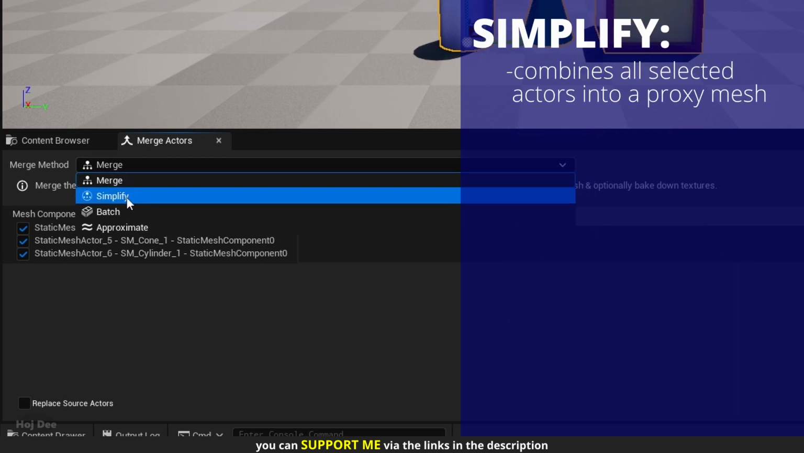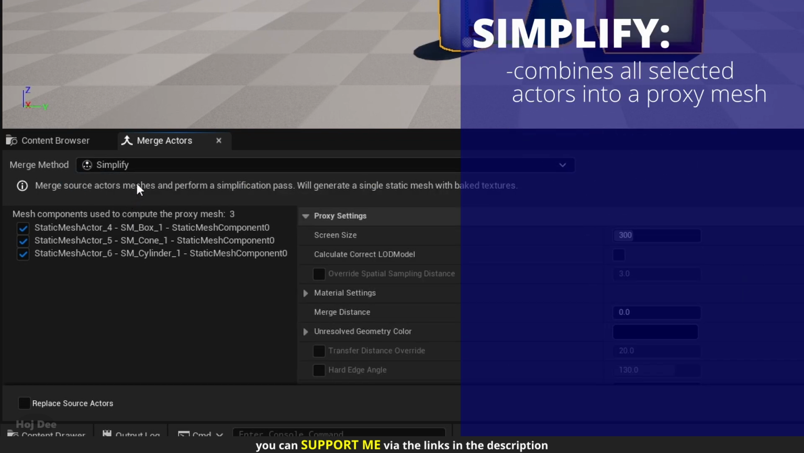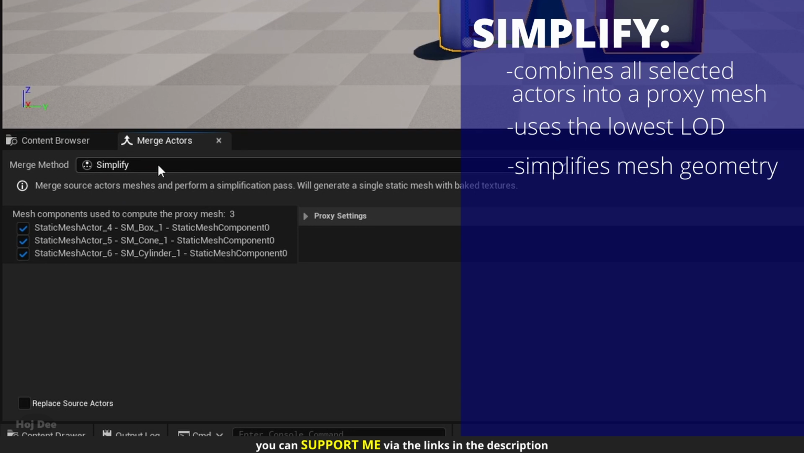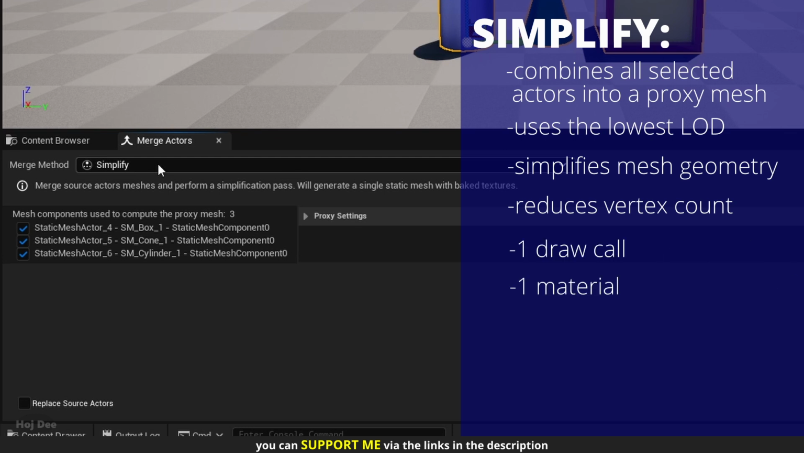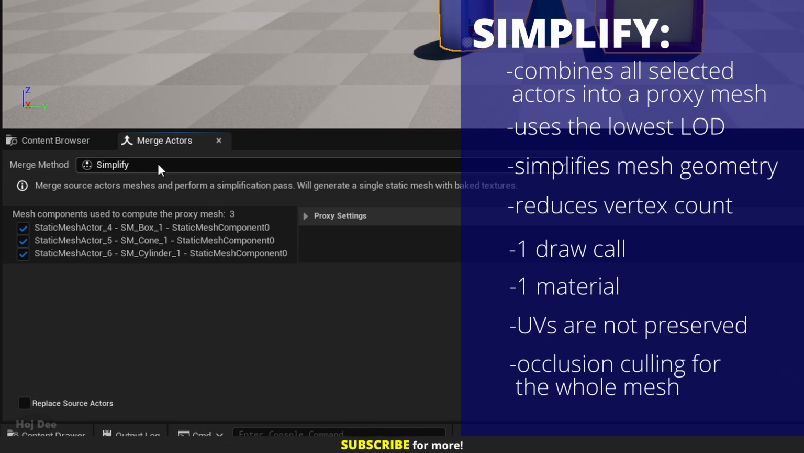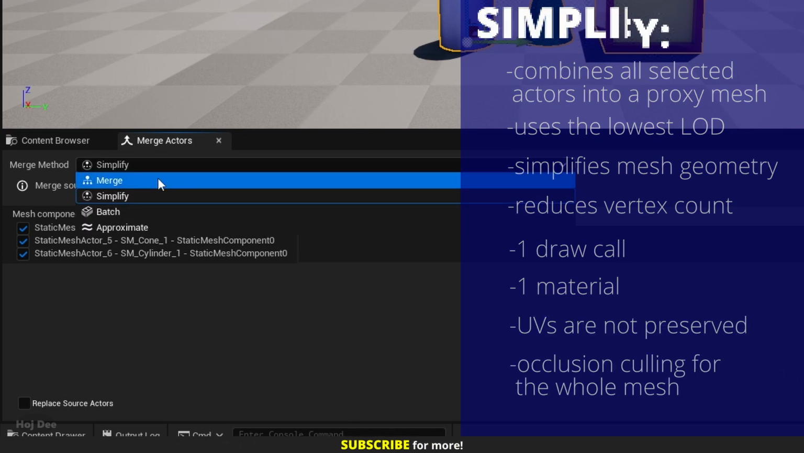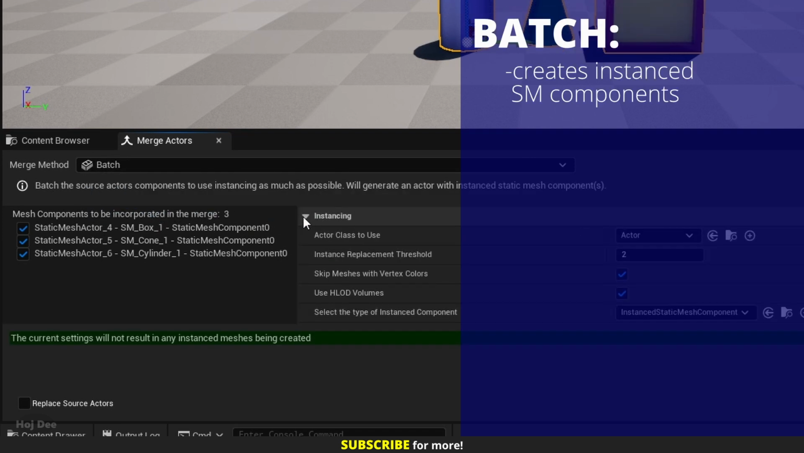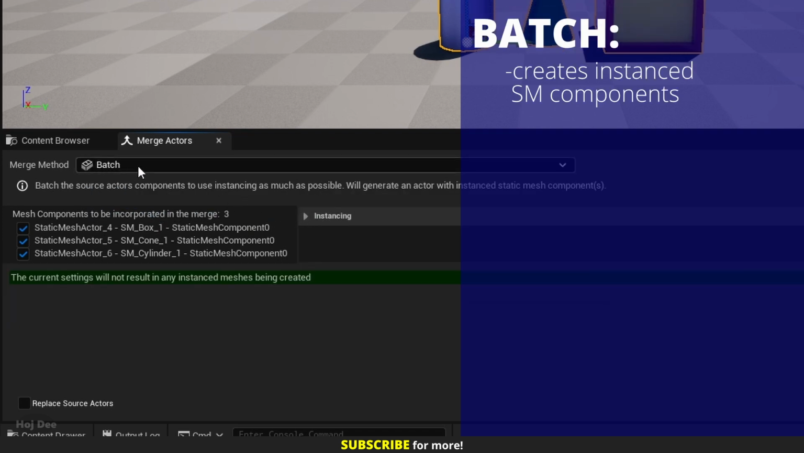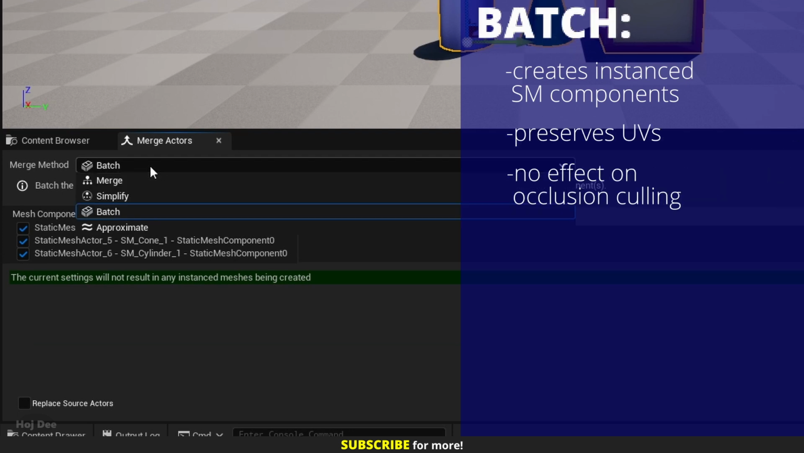Simplify merges all selected static mesh actors into a single mesh called a proxy mesh. It uses the lowest detail LOD of each selected mesh and simplifies mesh geometry based on the settings provided. Vertex count is also reduced. There will only be one draw call. It bakes one material for the entire mesh and does not preserve UVs. And occlusion culling is performed for the whole mesh. Batch creates instance static mesh components from identical static mesh components. It preserves UVs and does not affect occlusion culling.